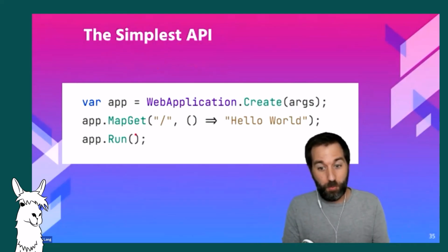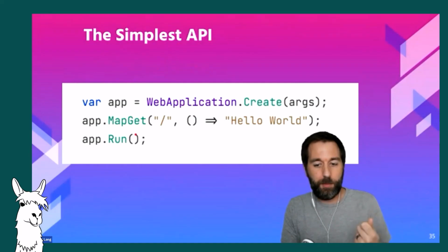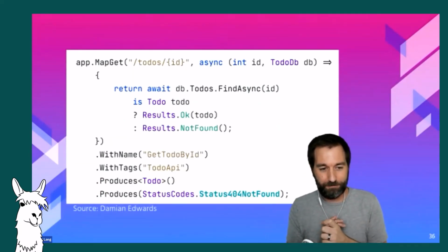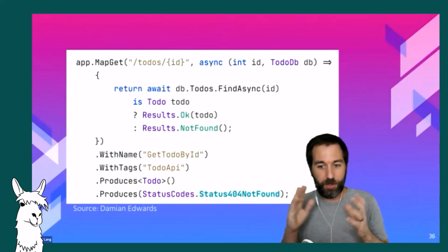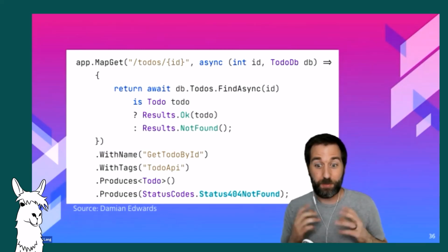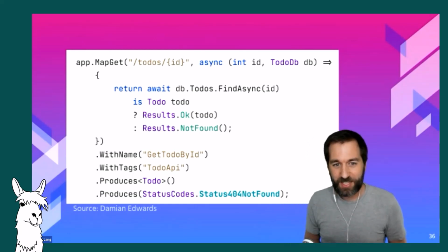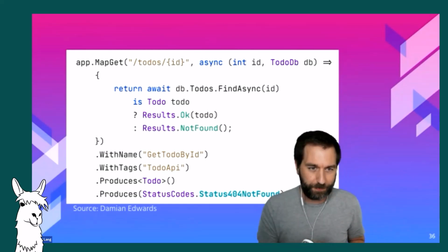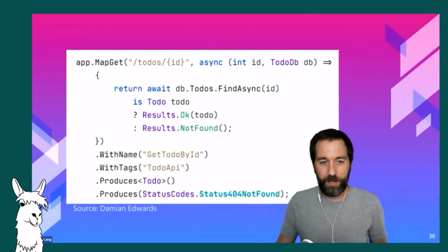So we want more involved examples. You can kind of grow this up. You can do so much with this, like pretty much anything you can do in MVC, you can do with the minimal APIs. The feature parity is high. So here's a more involved example. This is taken from Damien Edwards on his GitHub. And this is kind of a to-dos sample app.